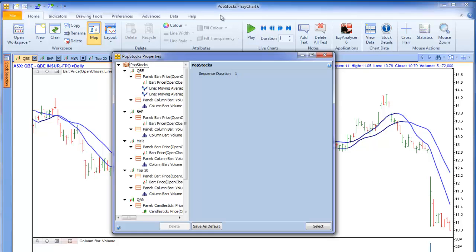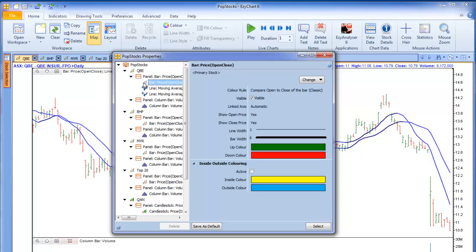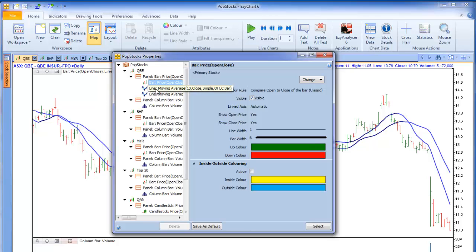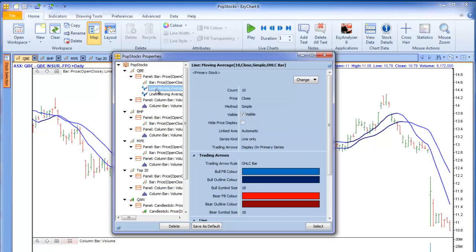My workspace is called Pop Stocks, and these are the properties, and I can change different properties within my workspace map. For instance, I might like to change the colors of the bar chart for QBE. I would just click on the up color and I could change it to any other color. You can also change things like the moving averages. We have two moving averages on QBE.